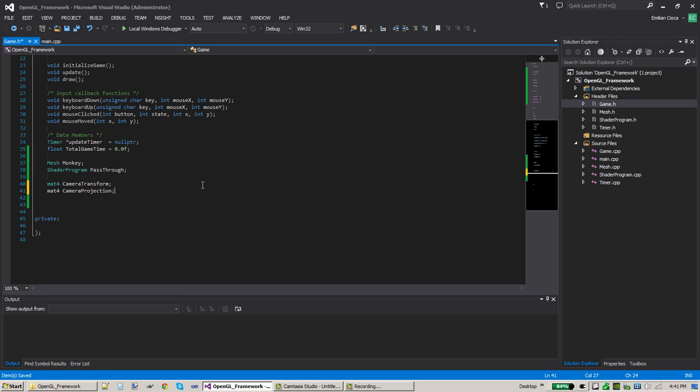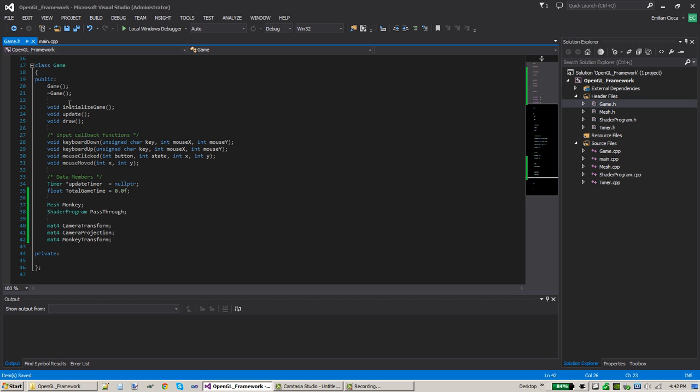I'm going to want a 4x4 matrix that can completely represent the projection or the lens of my camera. So I'm going to make a dedicated camera projection matrix. And then I'm going to make a monkey transform, which is going to essentially be the pose of the monkey itself, its position and orientation in space. And that's actually all we need. So those default constructors will take care of themselves.